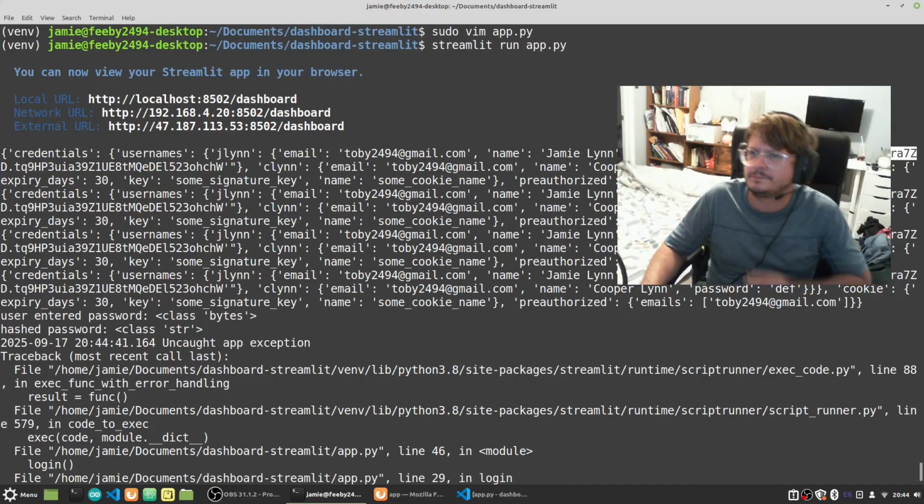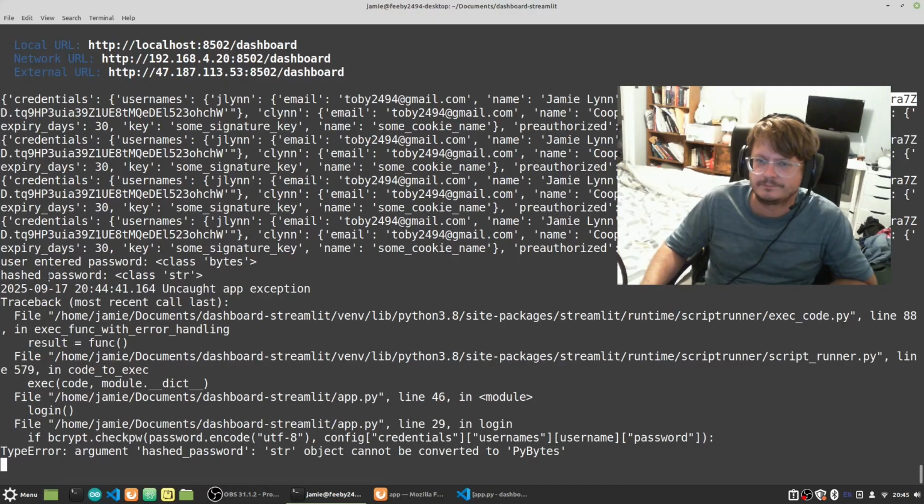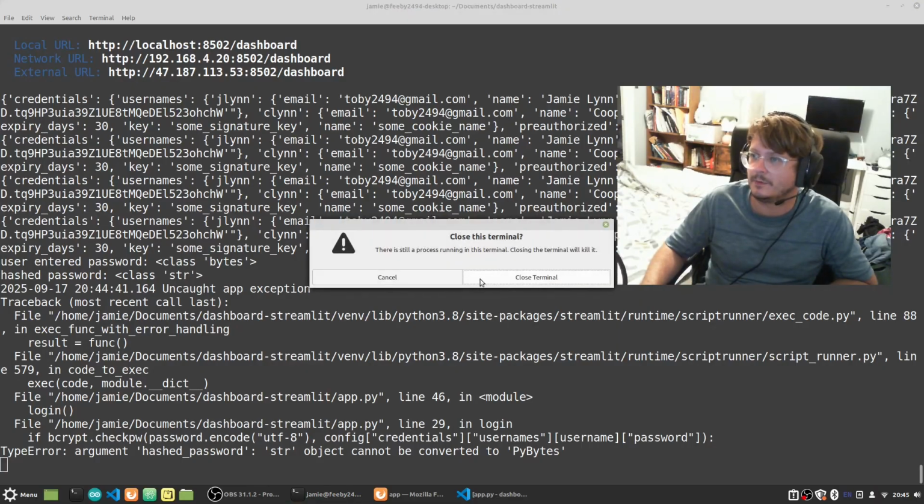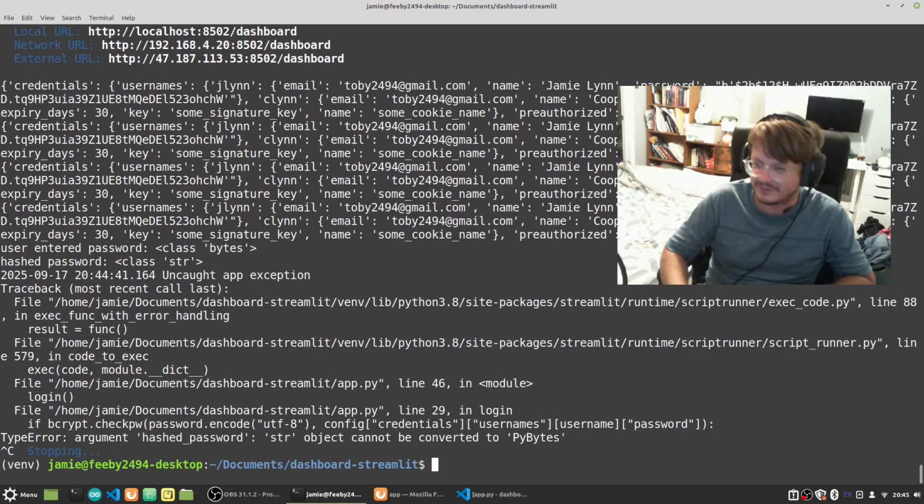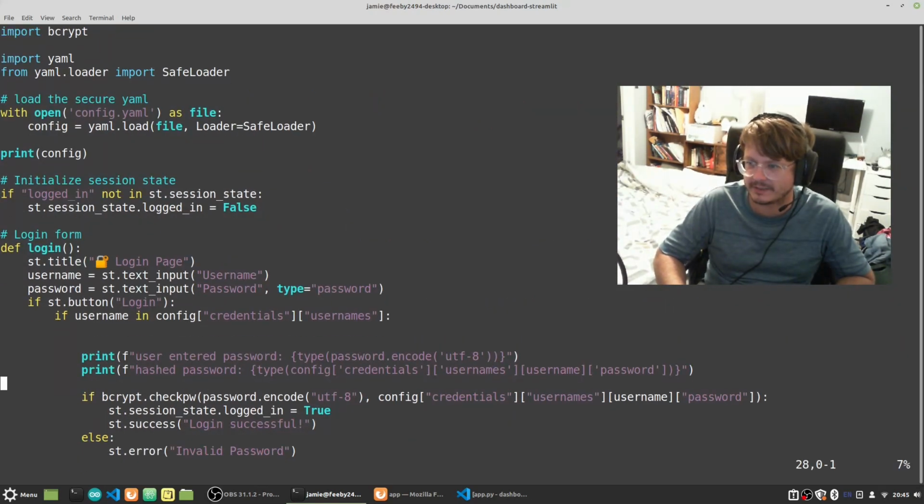Password. Hash password is a class of a string. Oh, really? Okay, that's what's wrong. I see what it did. It is a string. Okay, so whoa, wait. Don't close it. Okay. That's what I kind of was expecting right there.